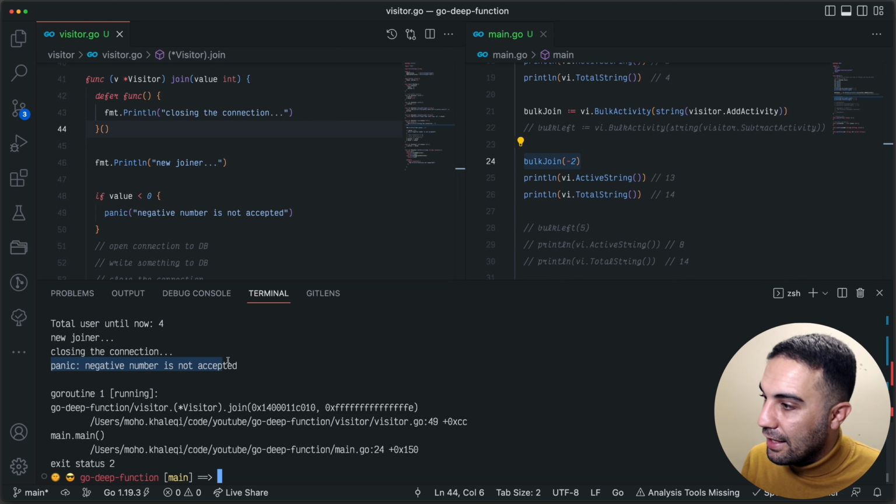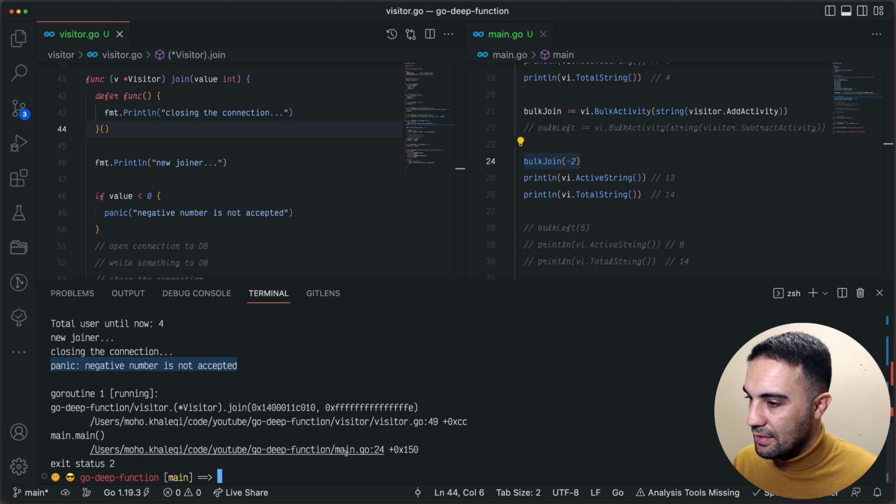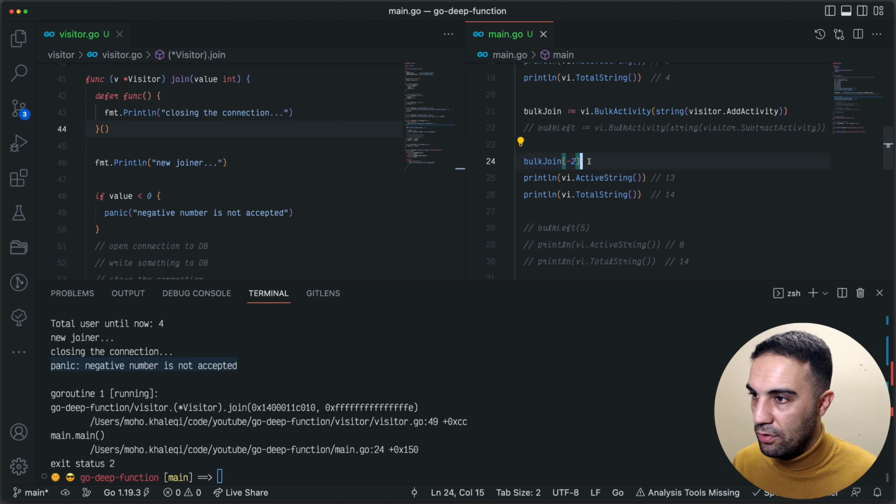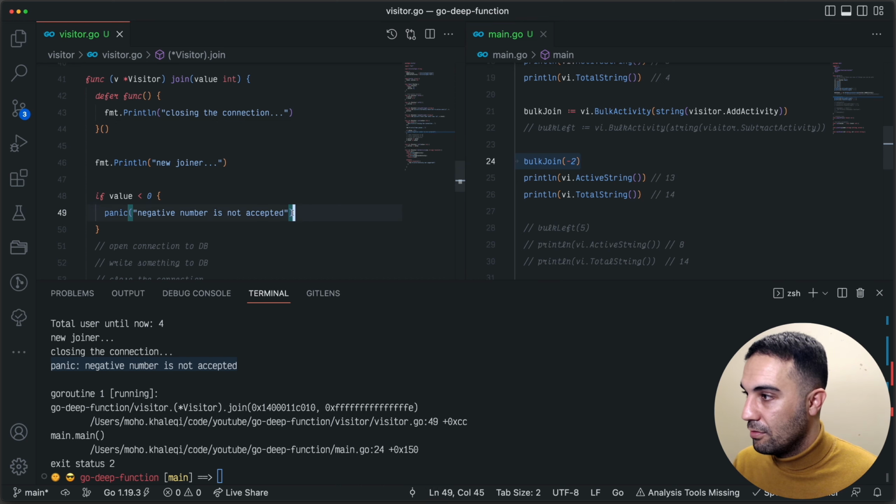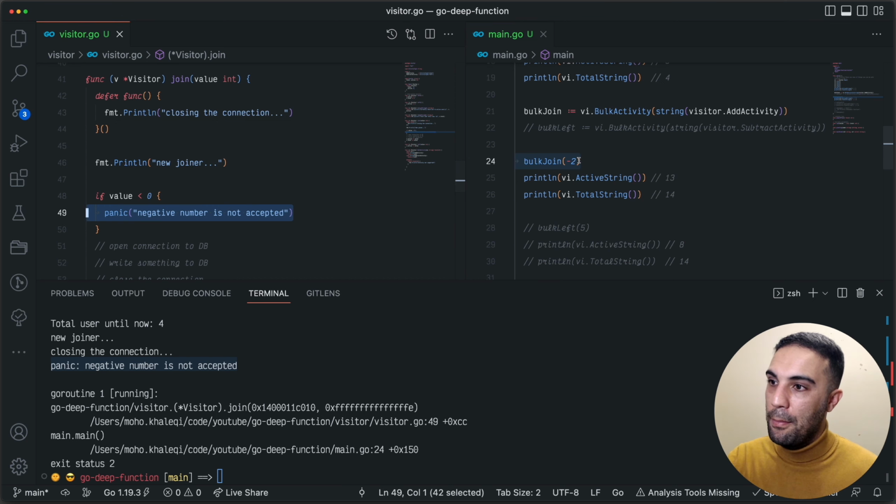And now the panic happened because negative number is not accepted. And as you can see, it's happened in main.go line 24. We were calling this function, and then it's coming from visitor.go line 49. So main.go calls the function, and that function has the panic on line 49. So now that we have a panic, we need to do something about it.